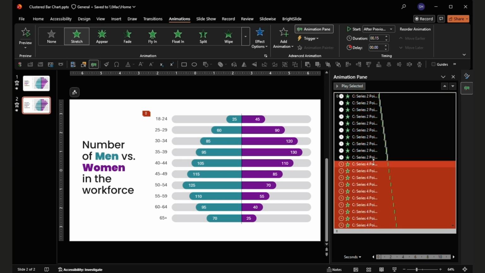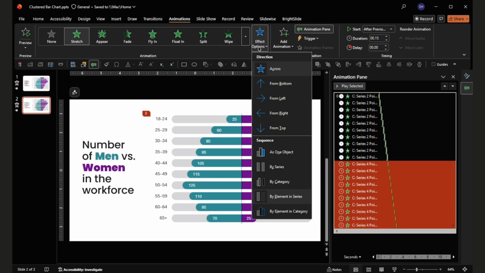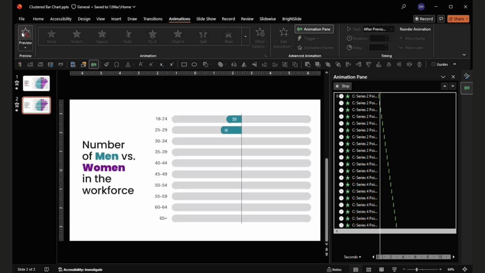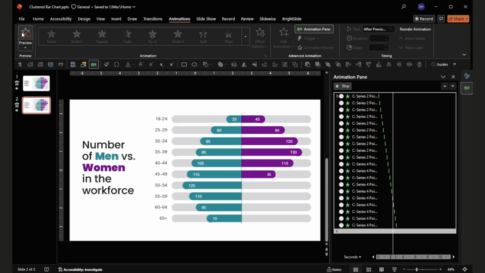So choose all of those. I chose the first one, I shift clicked on the last one, come back up here to effect options, and then I want it from the left. And now it's coming in exactly how I want it. So that's really a cool way to animate some data. One more time, because it's fun.